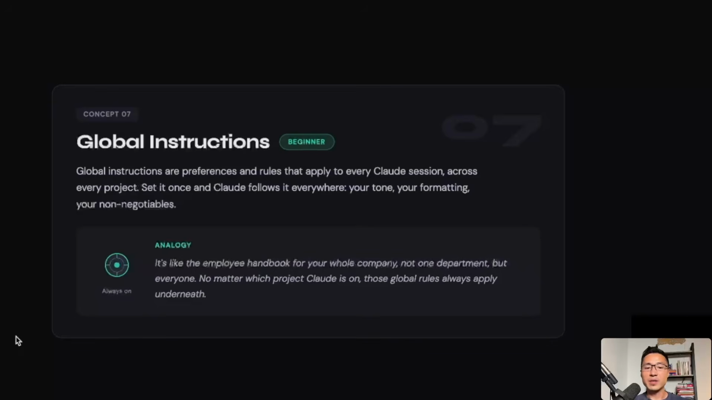The next concept is global instructions. So global instructions are preferences and rules that apply to every Claude session, across every project. You set it once and Claude follows it everywhere. Your tone, your formatting, your non-negotiables. So this is similar to having an employee handbook for your whole company, not just one department.